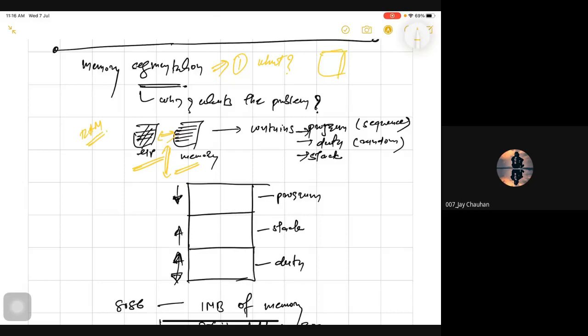Suppose this is my memory, and I have divided my memory into different parts. This is called segmentation. So in 8086, we are dividing our memory into a number of segments, and that's why it is called memory segmentation. The second question that should come to your mind is why memory segmentation is needed. What's the problem with a single block of memory?